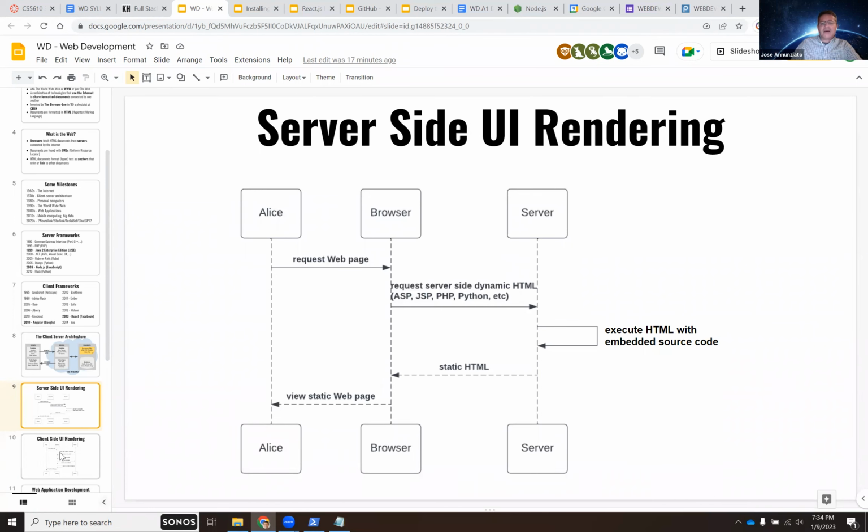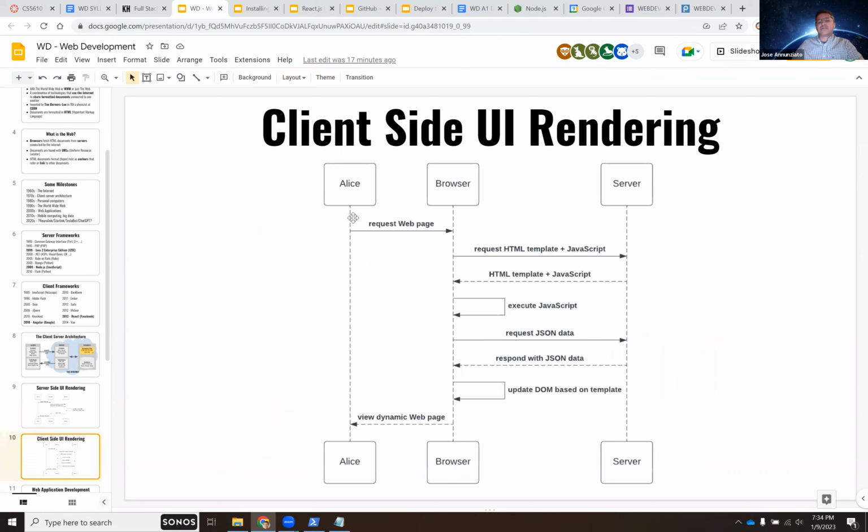Okay. Today, the more modern approach is that instead, if Alice is requesting a page, the server responds with HTML plus JavaScript, right? HTML templates and JavaScript. The JavaScript executes on the browser, so there's no executing on the server. See that? I'm just responding with static HTML, static JavaScript, right? But now the code executes on your browser, and the JavaScript on the browser manipulates the content on the browser, adding content, removing content, changing fonts, changing background color, right? Doing all sorts of styling.